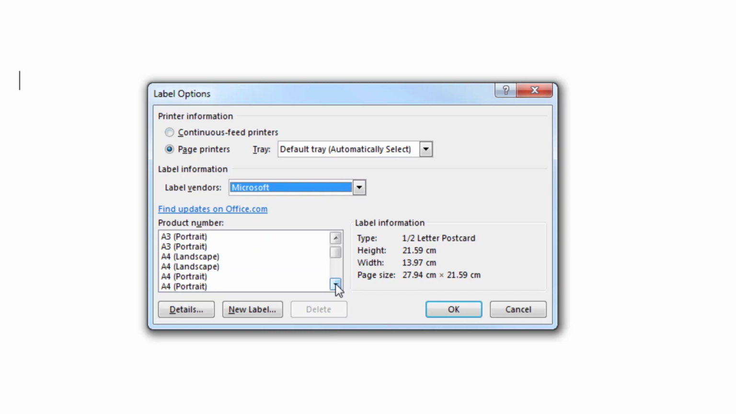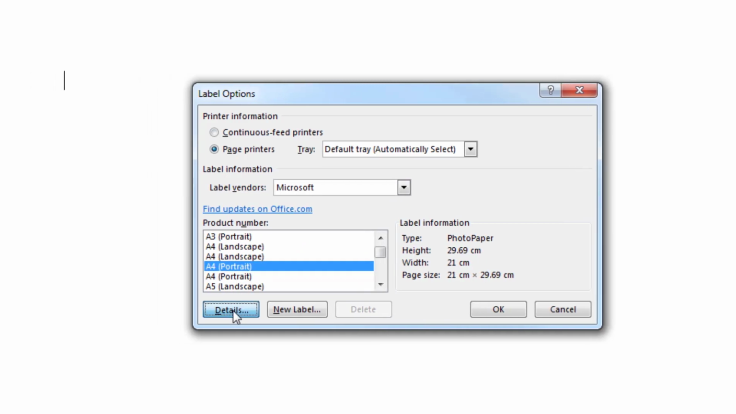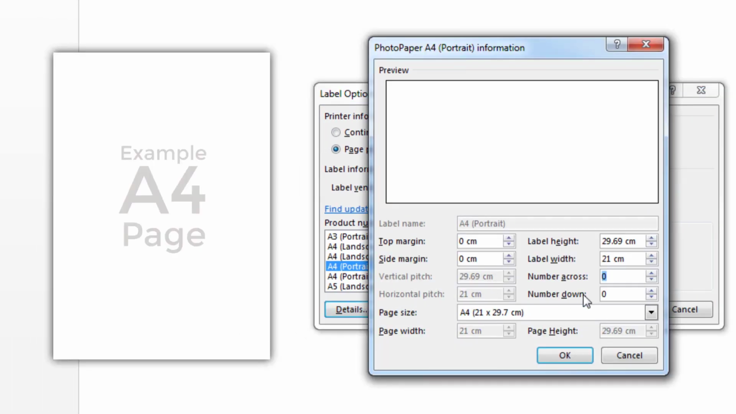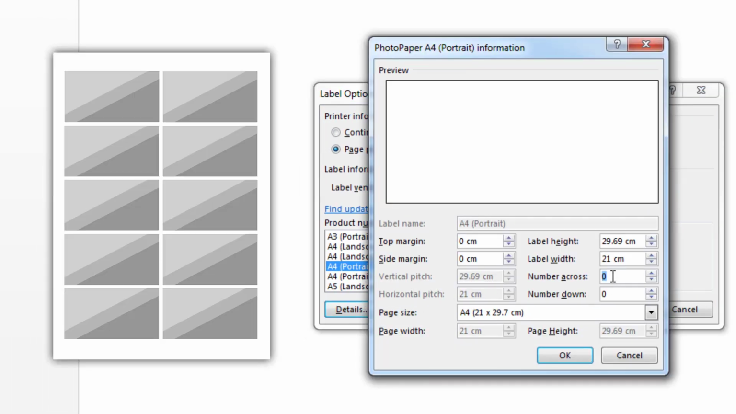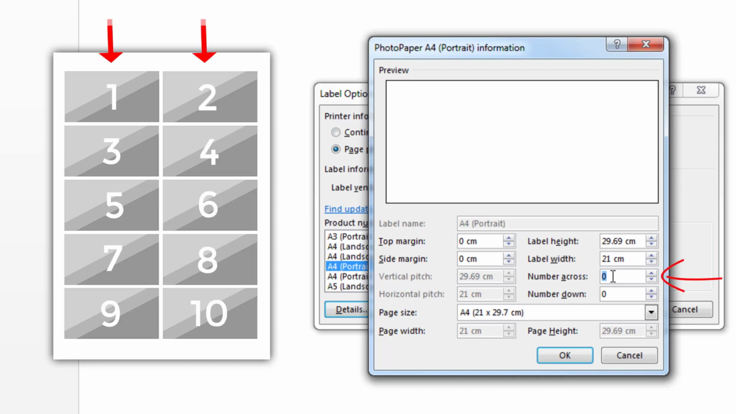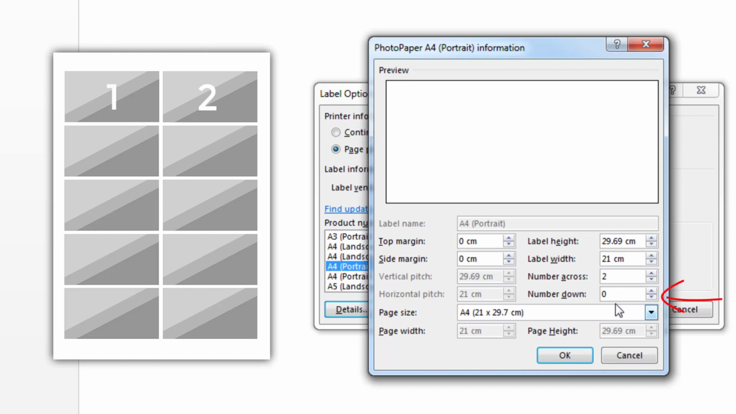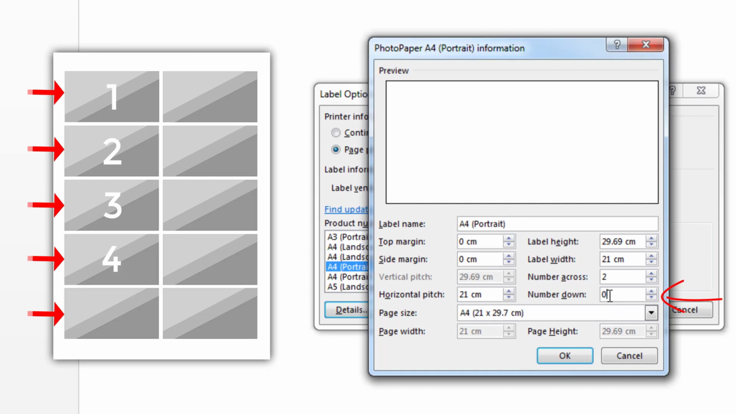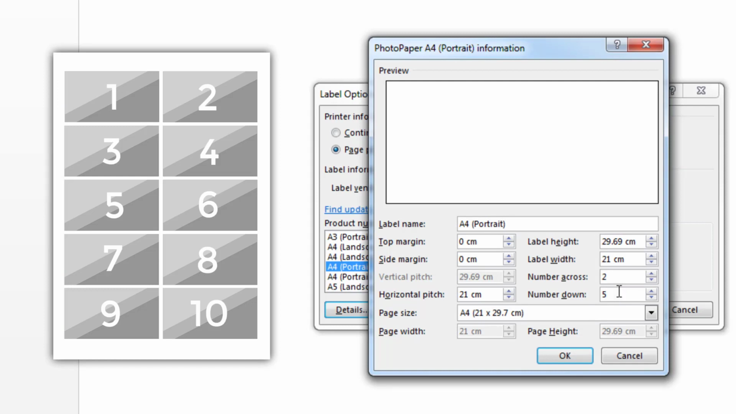Select A4 portrait from this product number and click Details. We want to create 10 visiting cards per A4 size page. So this number across means number of columns, which is 2. And this number down means number of rows, which is 5. 2 columns and 5 rows will divide our page into 10 parts.